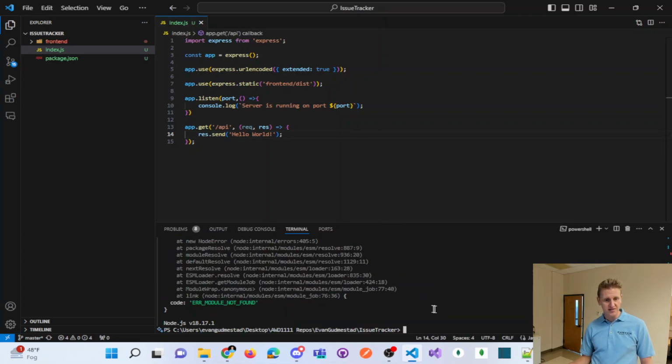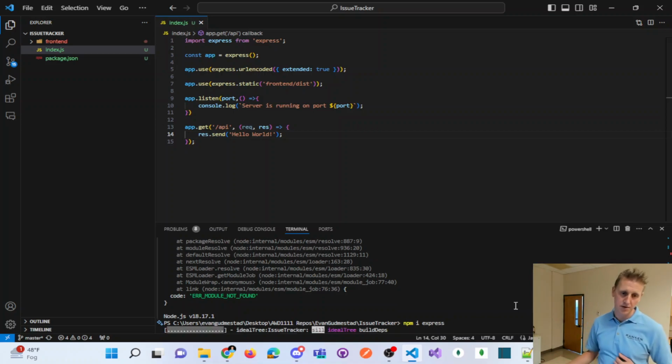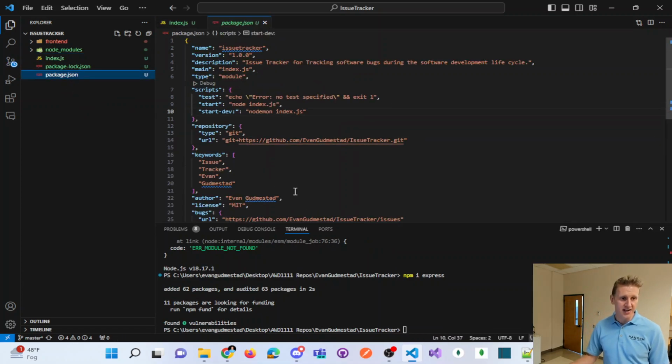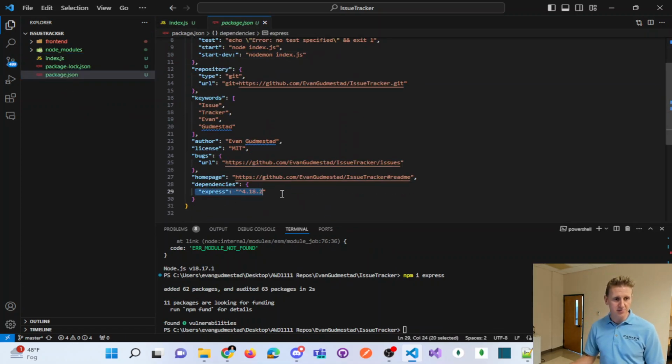So now if I run my run script, cannot find Express, so we have to install Express, npm i express. So we bring in that dependency. So now our package.json recognizes Express.